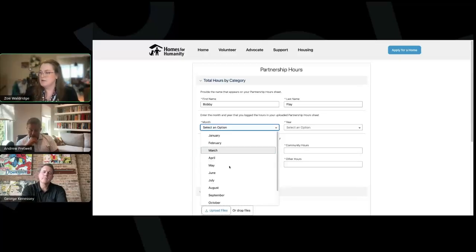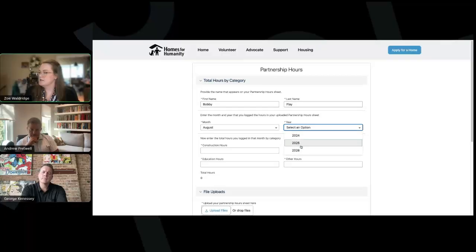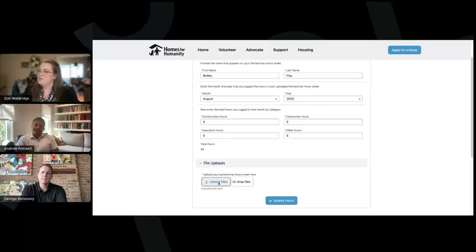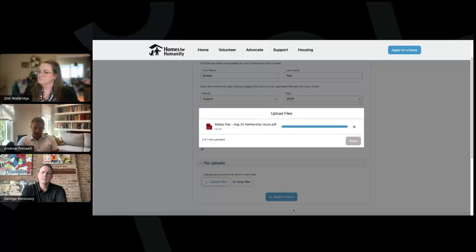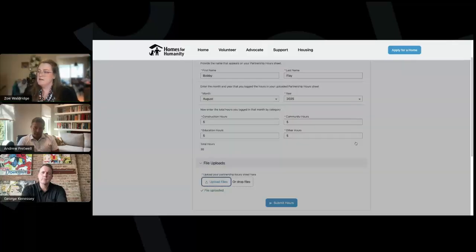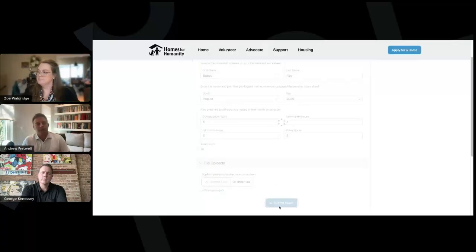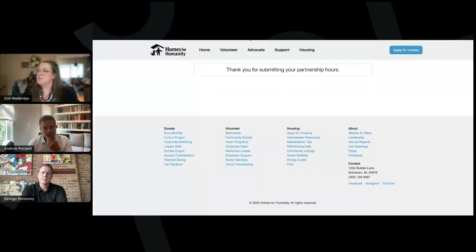So he can go in and say, for August, I did, let's just say 5 on these. We're going to upload our file, so any of those signatures that we need are on deck. We can also reference that document to make sure the calculations are correct and the right numbers were put in. So we're going to say submit. Thank you.